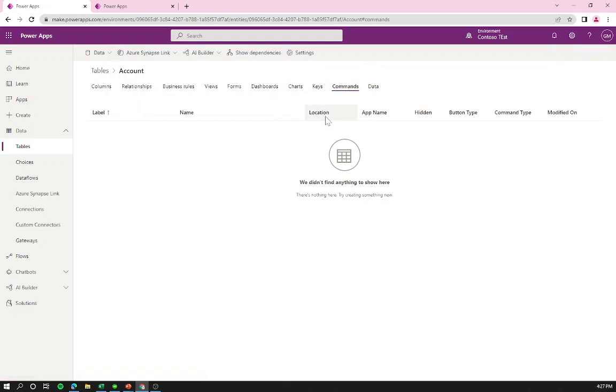Now, in commands, we can use this to create our own bar buttons, and the commands that are added to the tables will be listed here. This is also more important for model-driven apps rather than for Canvas apps.